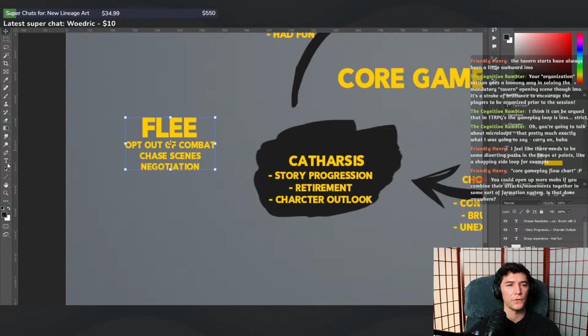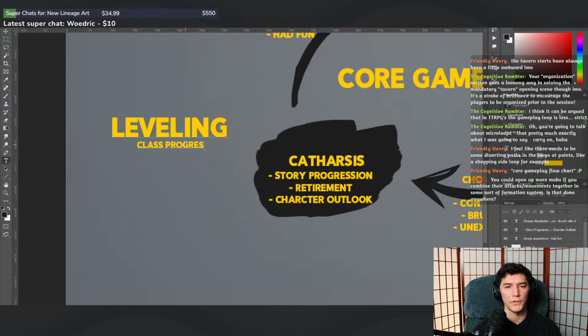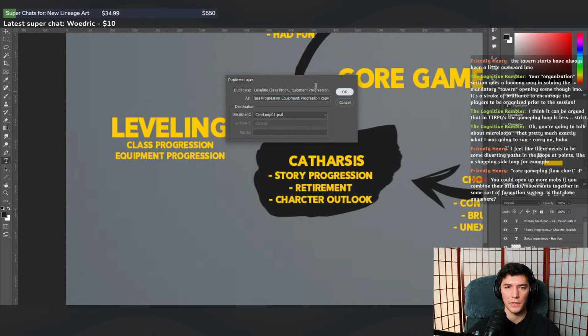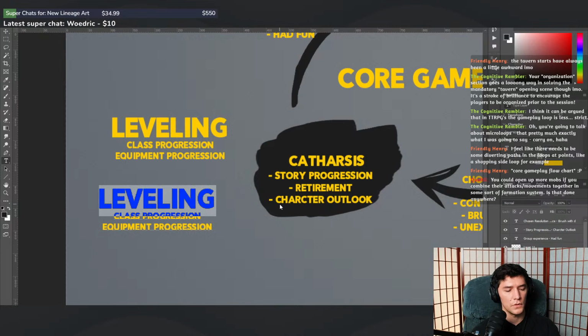Okay. So for catharsis, what are we looking to give the players? Leveling. That's pretty easy. You have your class progression. I'll even lump equipment progression in here. So this is the reward portion. Doesn't have to be that though. It can be, I'll say, close.